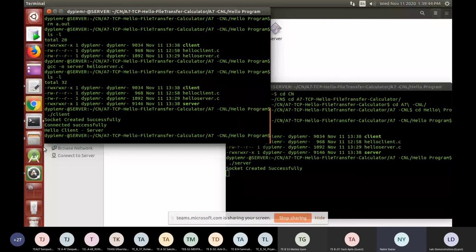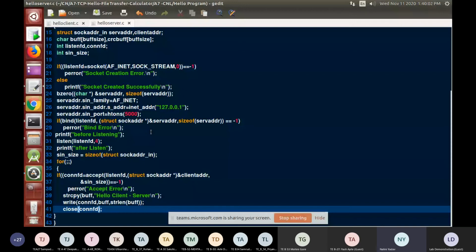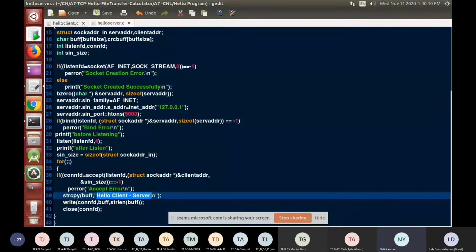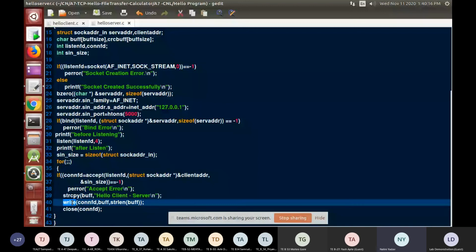My task over here for the client is just to accept hello from the server. I hope you all remember that we have written this hello. Where is my server code? Yes. Hello client server. Who has written this hello client server? The server program has written it, and it is written to the client side. It is sent to the client over the network. This hello client server is sent to the client over the network.